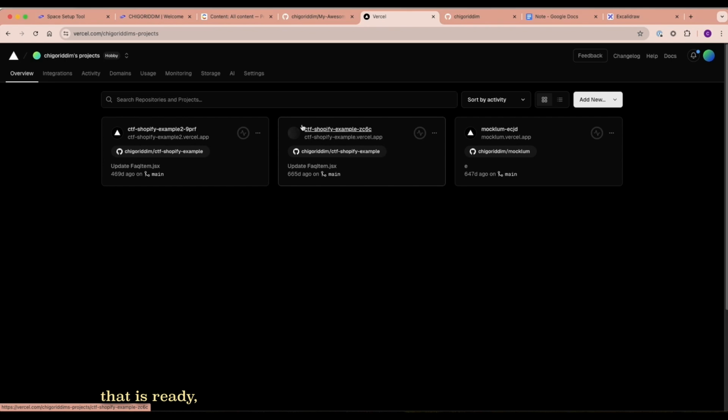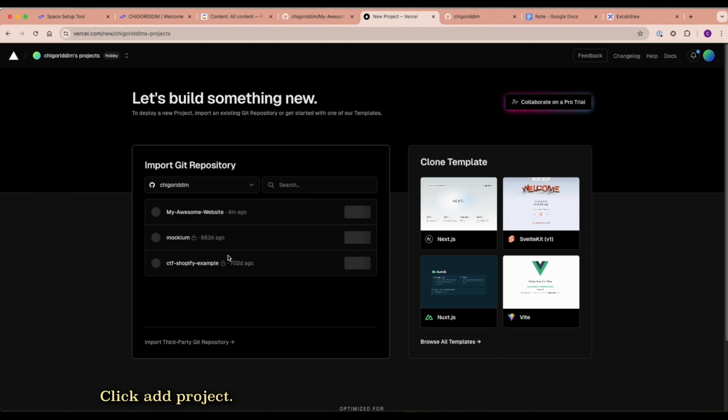Now that it's ready, let's deploy our website. Log into Vercel and connect your GitHub account. Click Add Project. Ensure that you activate GitHub for Vercel. Select your GitHub repo from the list and click Import.